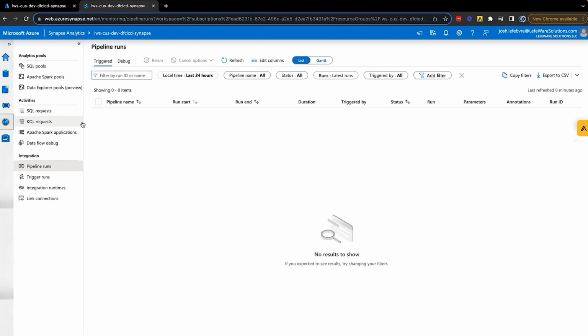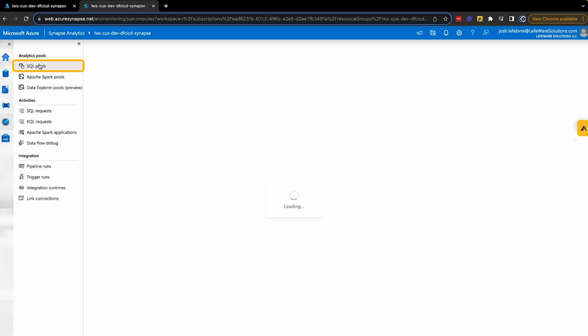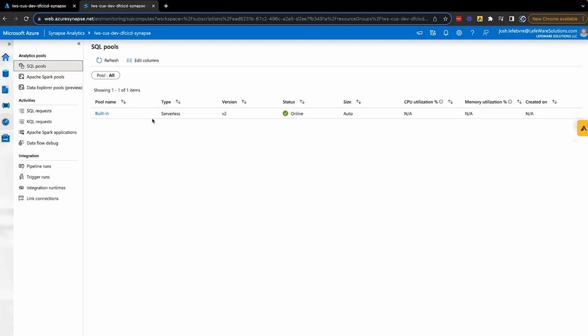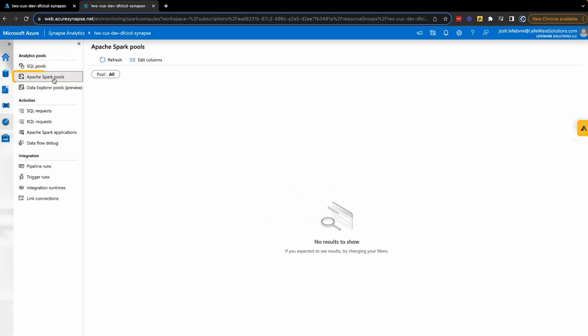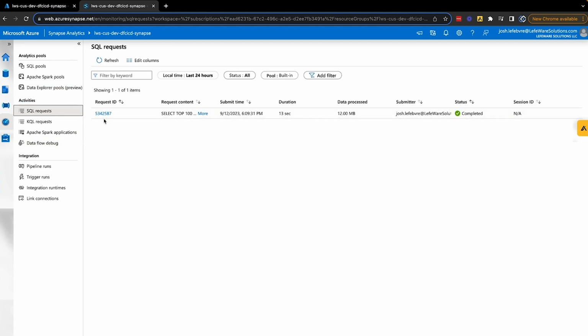Next up, we have the actual monitor page. This is where you can actually observe various data processing jobs as they run. You can view their history. So for example, like our SQL pools, this is obviously the built-in serverless one that I was showing you earlier, but if I were to run a big query, we could actually see its CPU usage, memory usage. This would go for dedicated pools as well. Apache Spark pools, Data Explorer, any kind of SQL requests that we might have ran. I believe this was the query that I just ran a few seconds ago, so we can kind of see where it failed, or in this case, it was successfully completed.